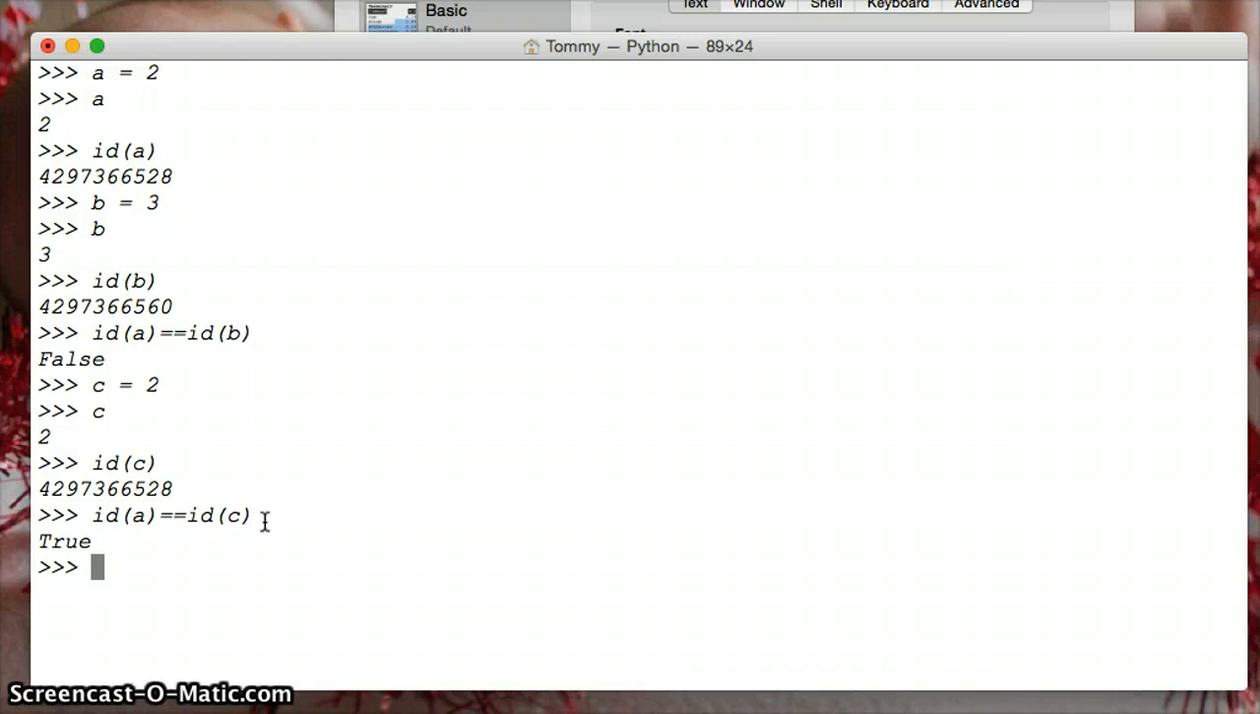So what that means is a is referencing an object that contains a value 2. c is referencing the same object with the value 2 as a. Hope that's not confusing. They're both pointing to the same object that contains a value 2. So this number here is the object's unique identifier. It's its location in the memory.